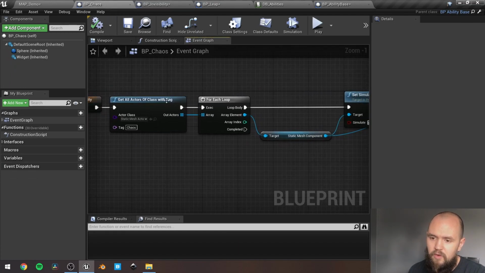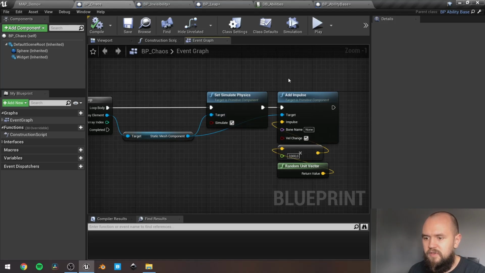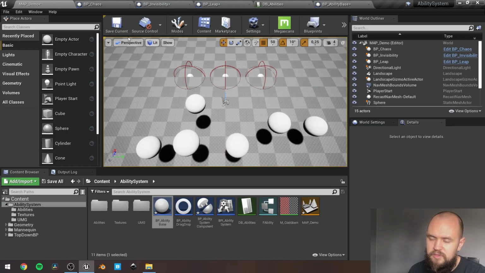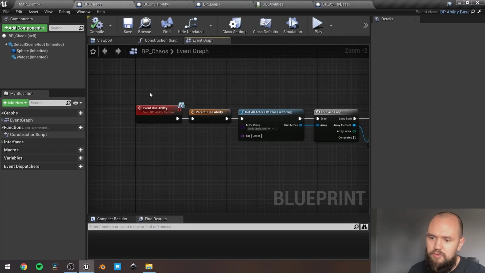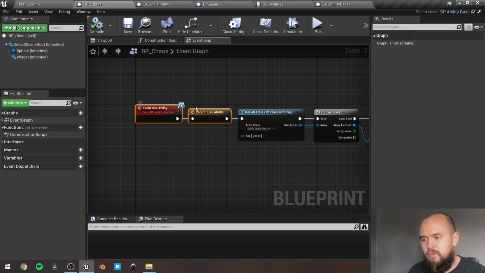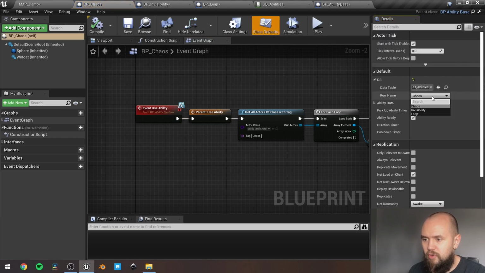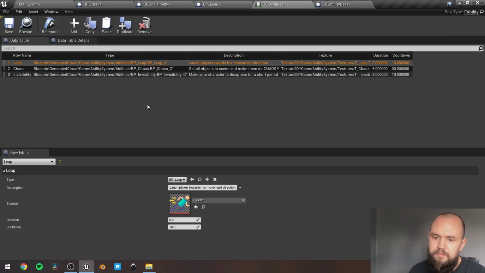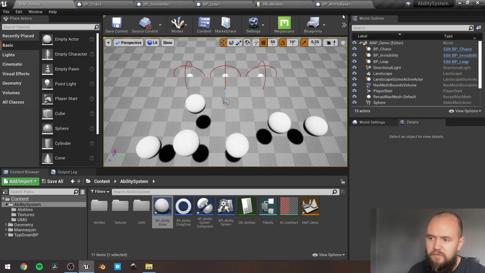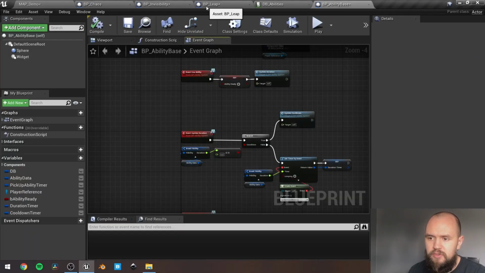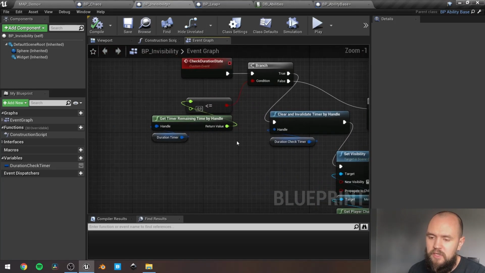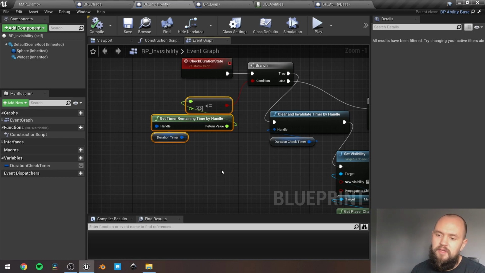it's for the chaos. That's actually gather all actors in the scene and just make them simulate physics at impulse. It's for those spheres. All elements that are derived from the base ability class, that are the child of the base class, should have this one. And the class defaults should have the proper raw name from the abilities. And if it has a duration, it should have some logic that will be counting down the time remaining from the duration timer.